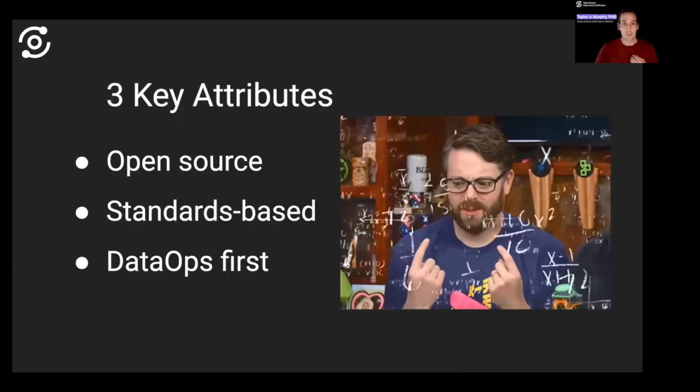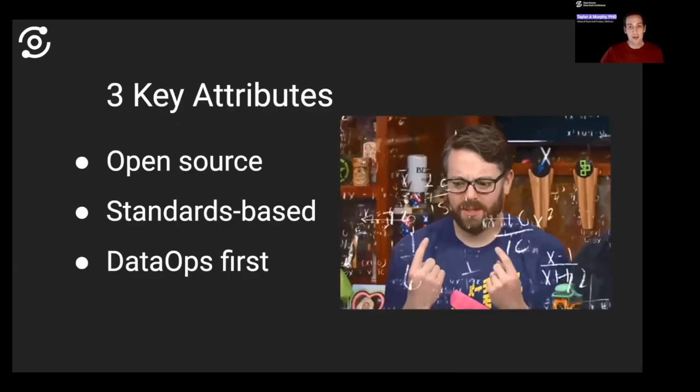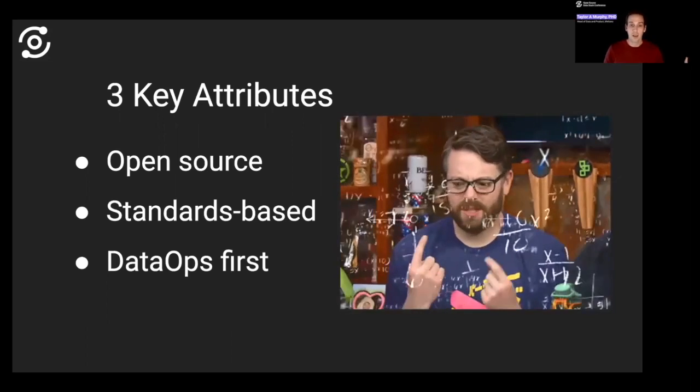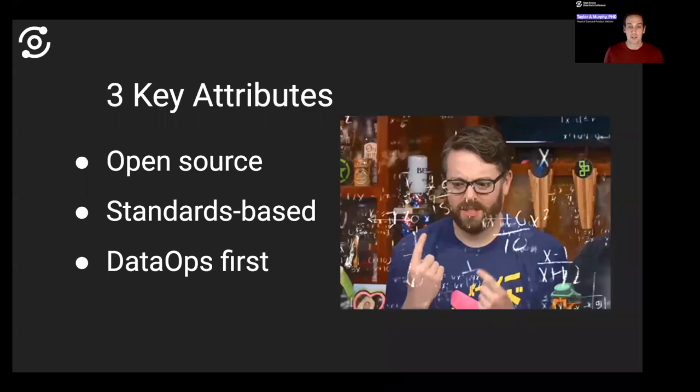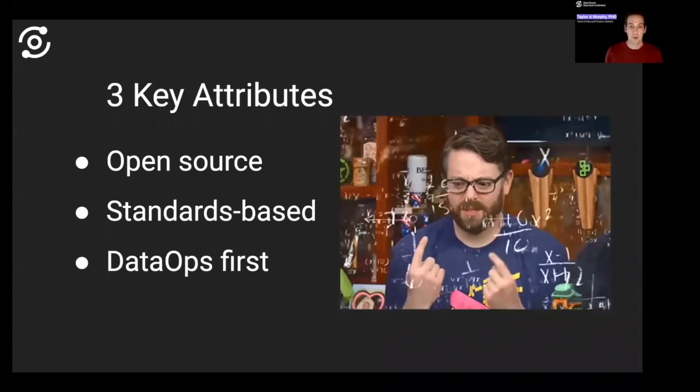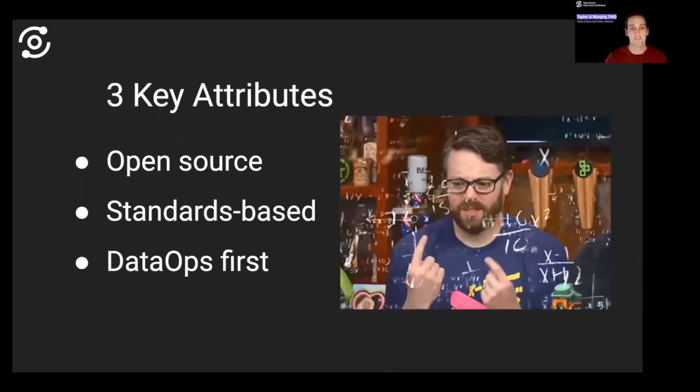I think it comes down to 3 key attributes that I want to talk about for the rest of the talk. Those are open source. This being the Open Source Data Stack Conference, I think that's kind of obvious, but I want to dive in and explain why that's important. I think a standards-based approach is also going to be critical, particularly for the extract and load phase of your data stack. And then I think having a DataOps first mentality is very critical and will become more critical in the intervening years as data teams grow and as we all become better at doing this job.